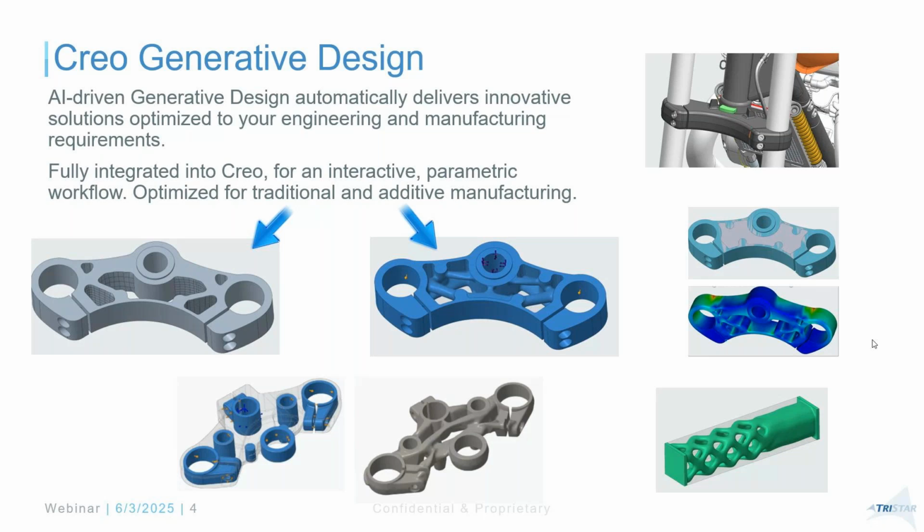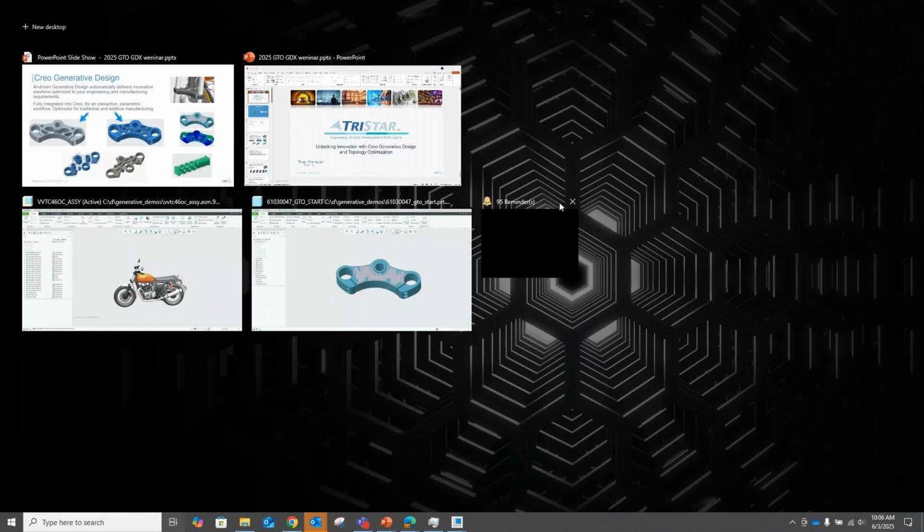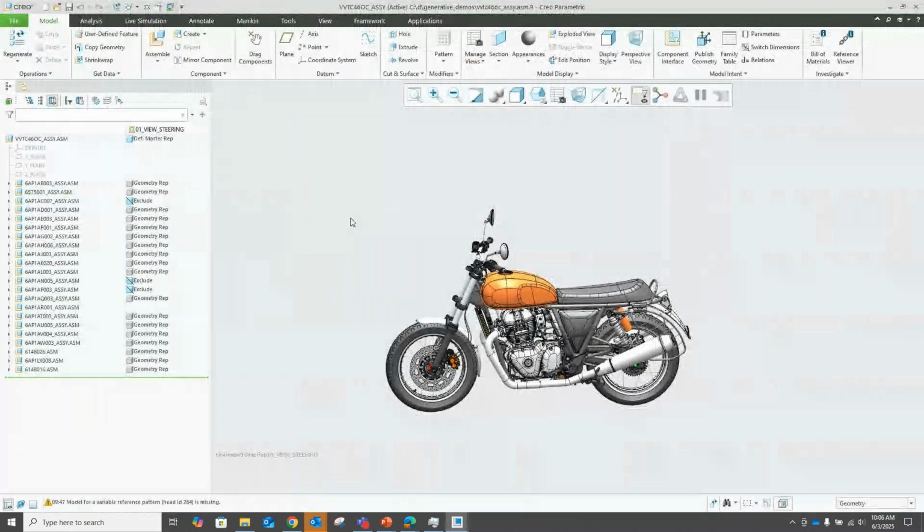So you can see an example here. It's the steering stem of a motorcycle assembly is what I have here. So before we take a deeper dive, maybe I want to jump into Creo real quick and show you at a very high level how this would work, right? It's something that's already set up.